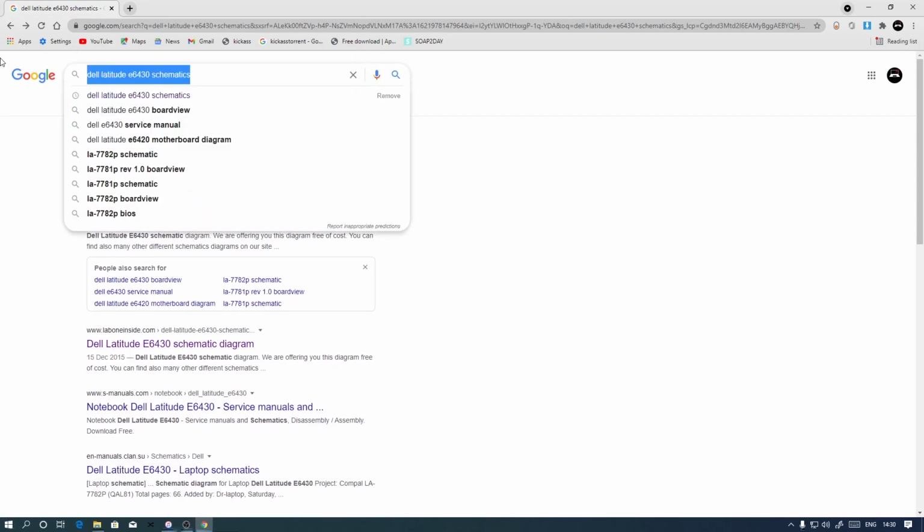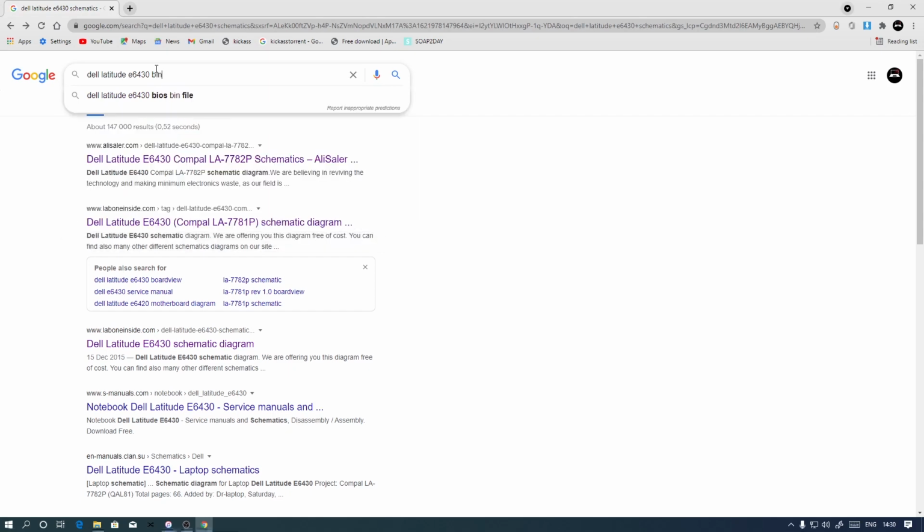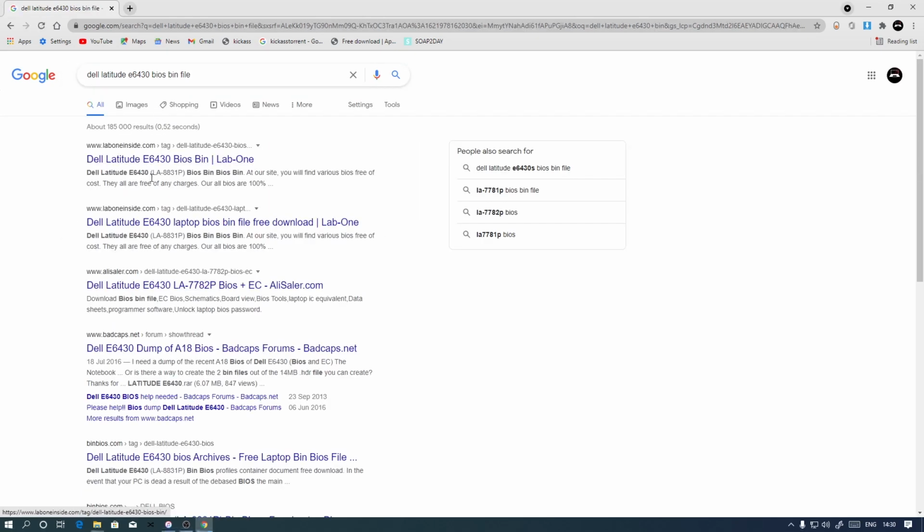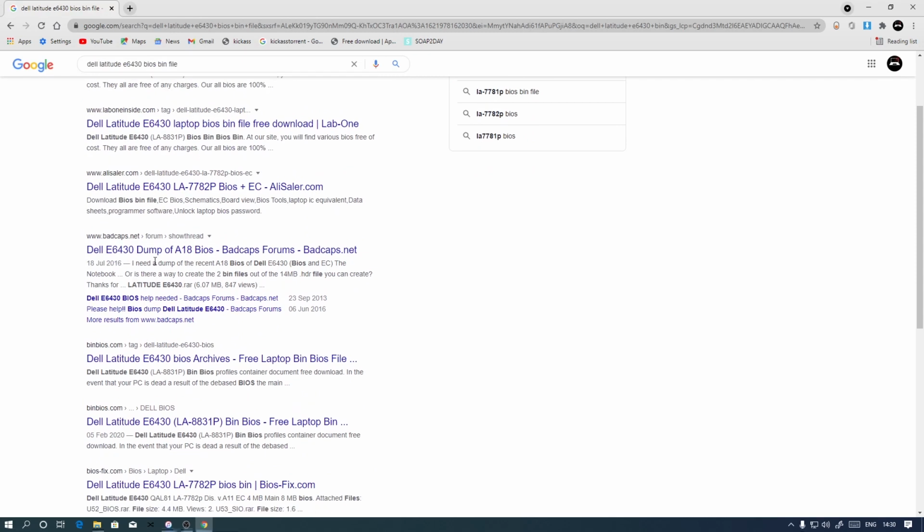Okay, let's say we look for a BIOS bin file. Remove "schematic" there, and you put "BIOS bin file" and enter. Same guys, Alisaler or Labor One Inside, the same. You do the same thing.